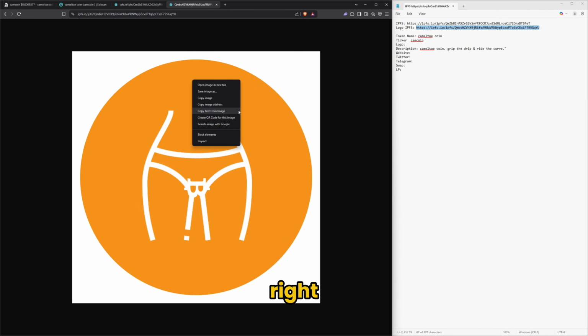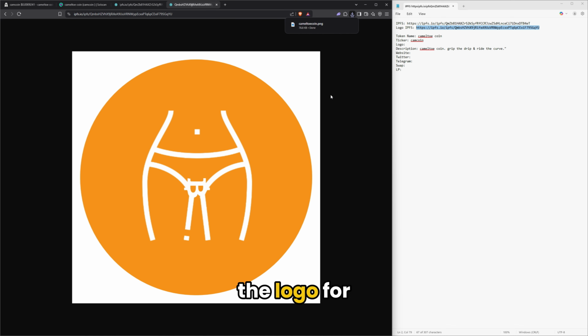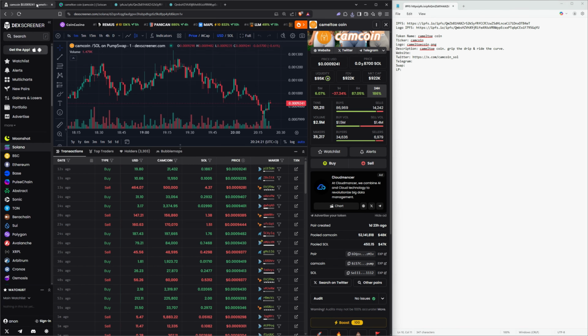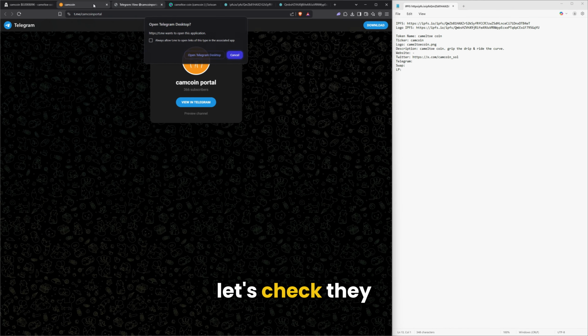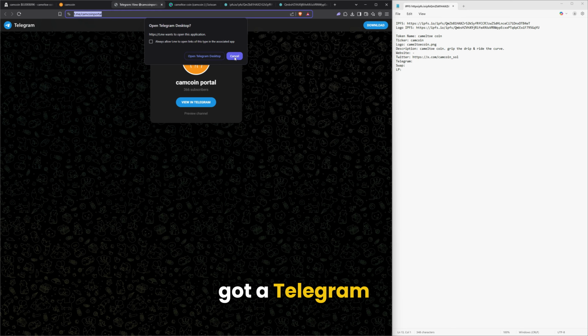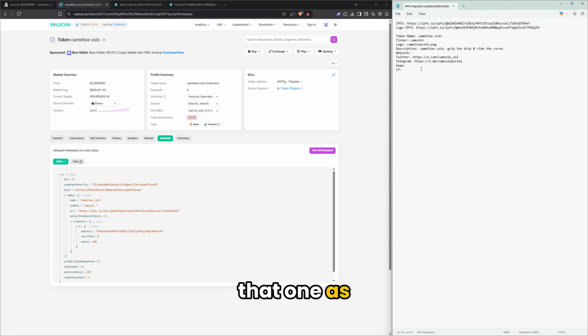All right. So this is how we copy the logo for the coin. Just copy that link from my PumpSwap, then open it in Memecoinpump and save it as whatever the image is. This one is PNG in this case. Sometimes they're not, and you can use converters, which I showed you before. So they've got an X account, and also, let's check, they've got the Telegram account. So we copy that link as well.